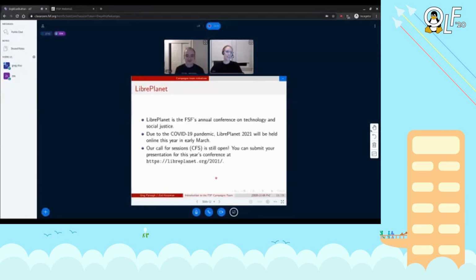LibrePlanet. LibrePlanet is our annual conference on technology and social justice. We are in our 13th edition this year. Last year we had a fully online event. It is a conference in which we have about 40 to 45 speakers every year talking about their fields of knowledge in the range of whatever touches upon free software. And so those are people that either are organizers or community members, or they are developers and they have their own projects.